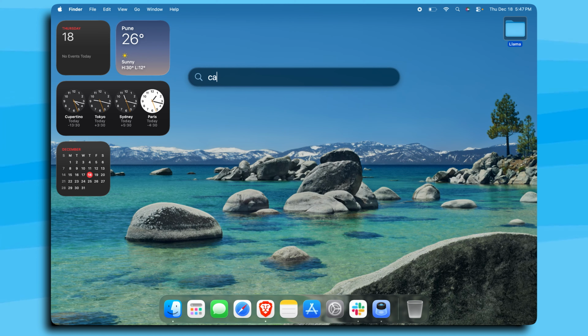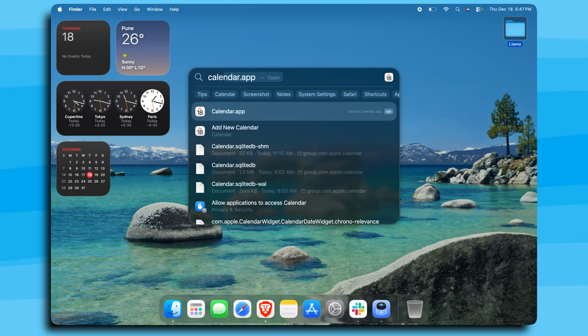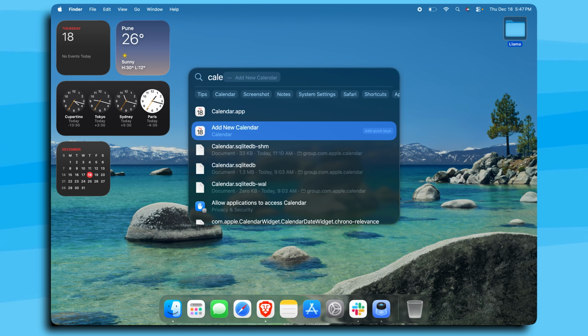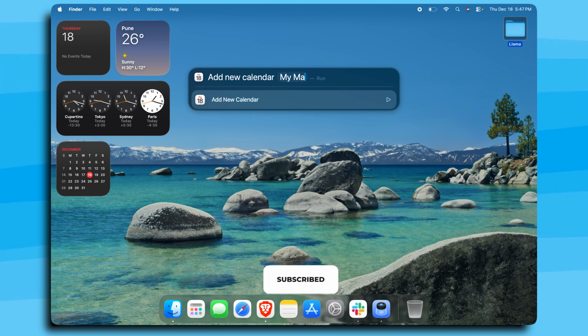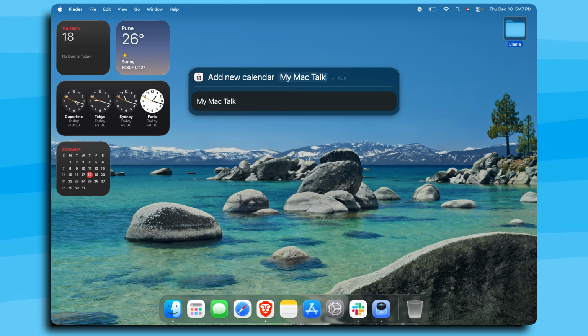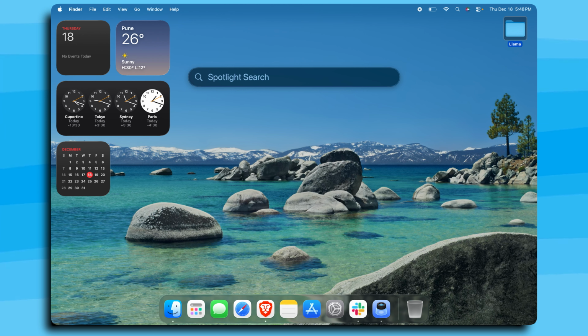But if I go ahead and type in calendar, you can see calendar.app has actually come up. In that calendar, I also have an option to add quick keys. So I can just hit enter and let's say calendar name mymactalk, and now that I've done that, I have actually added a new calendar. So that is how you look for applications, but you can actually also look for files.